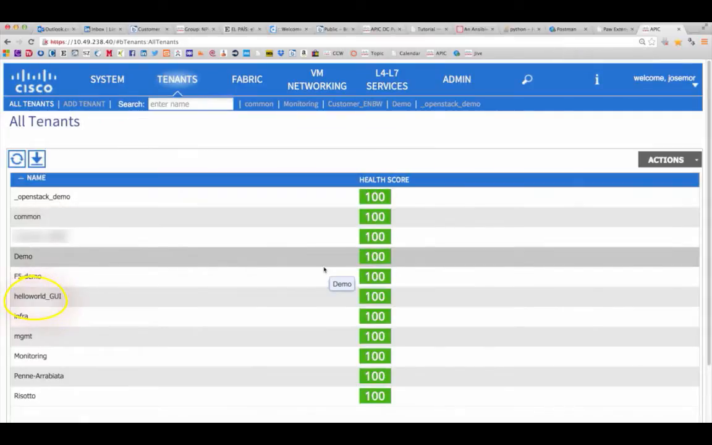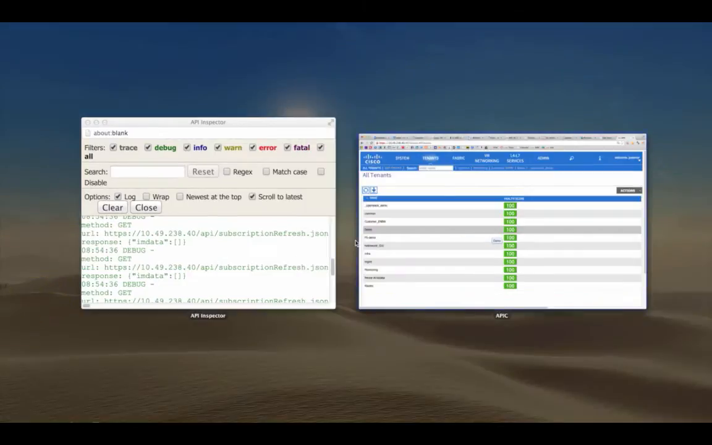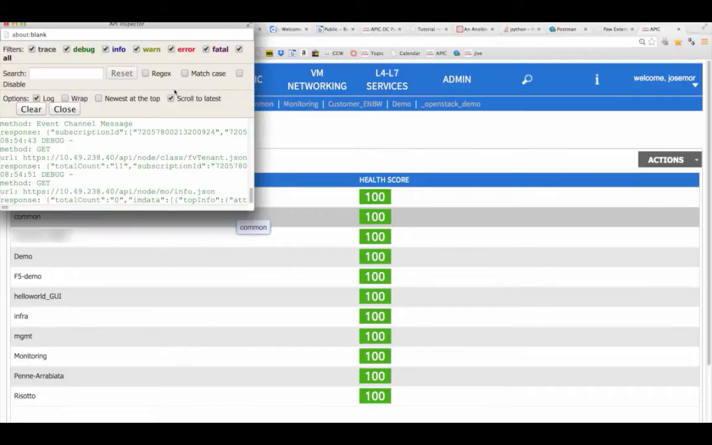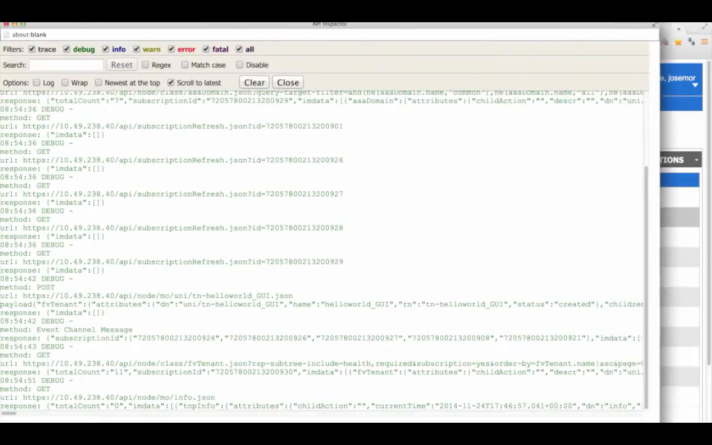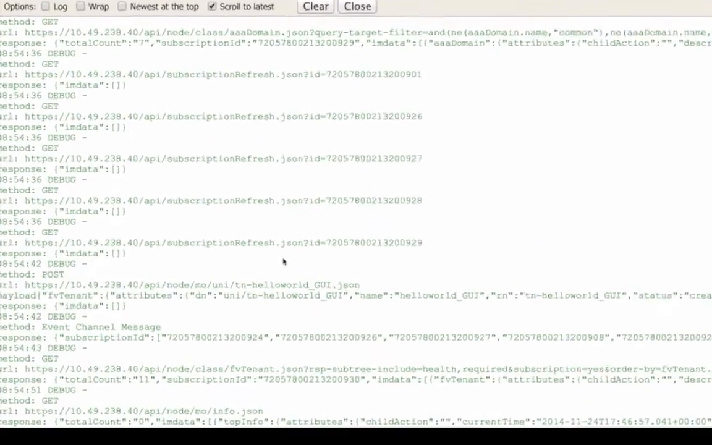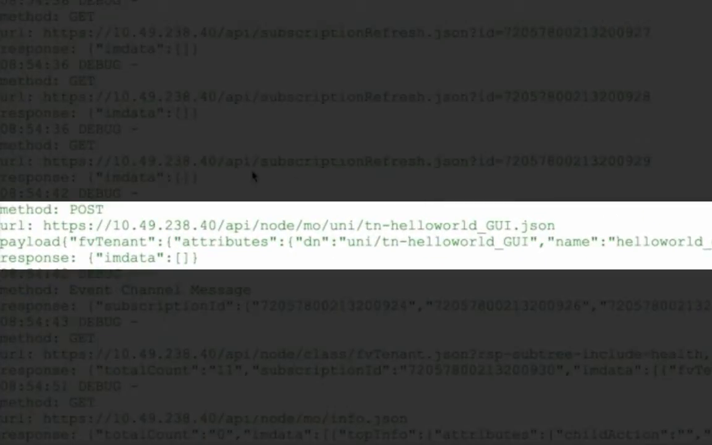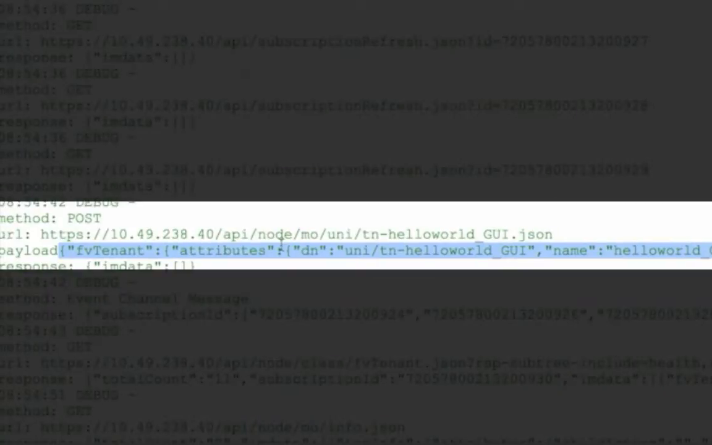If you noticed, I opened before another window that happens to be an API inspector. This window shows us whatever calls the GUI made into the API. Here you can see the POST call, including URL and JSON payload that the GUI sent into the API in order to create that tenant.